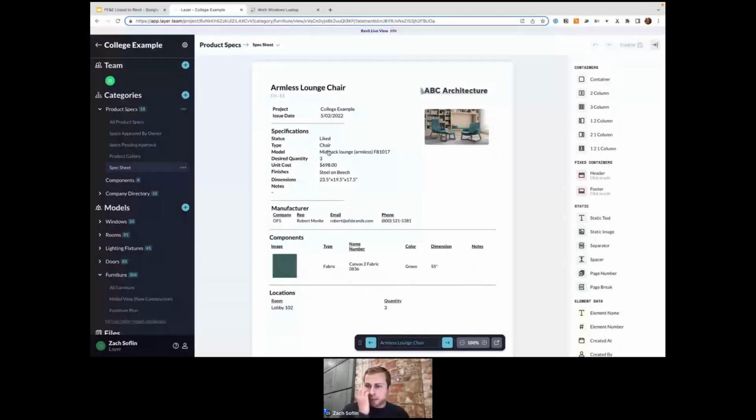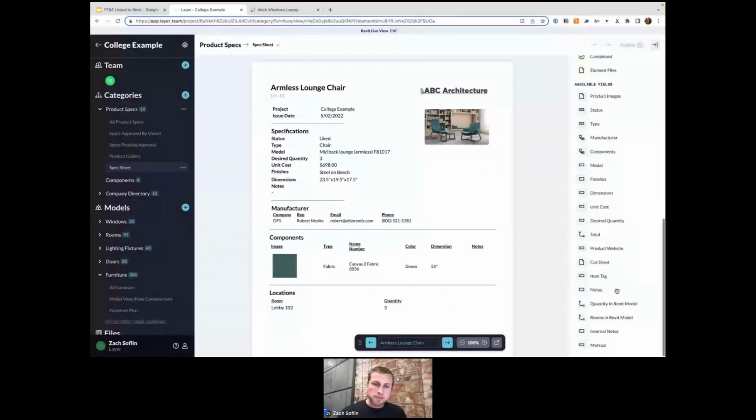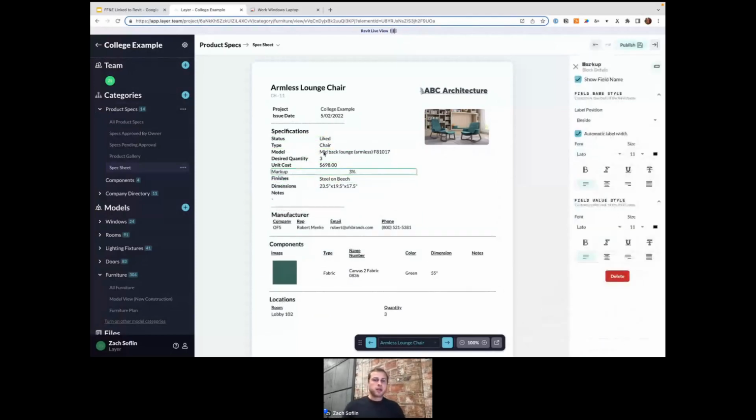If you remember that markup field that we had created, you can see that all of my fields for these specifications are available for me to drag onto my document. So I'm going to grab this markup field and place it underneath my unit cost, let's say. You can see it places that block in line with the item where I dropped it.